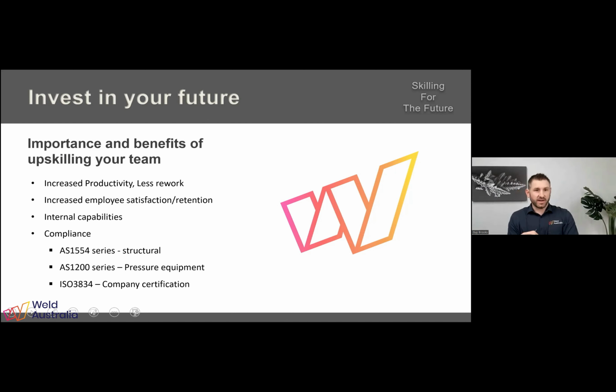And I forgot I put this little one in here. So that's what I just talked about. So 1554, which is your structural series, which I'll go on to, AS 1200, which is your pressure equipment series. And I talked about 3834 a little bit, which is your company certification. Right now, when you do your welding supervision, say you do your AS 1796 certificate 10 or your AS 2214, this is where this structural and pressure equipment that you're seeing there. So I'm looking here, your structural and your pressure equipment, right? Your 1554 series covers your structural stuff and your basically AS 1200, 1210 series covers your pressure equipment.